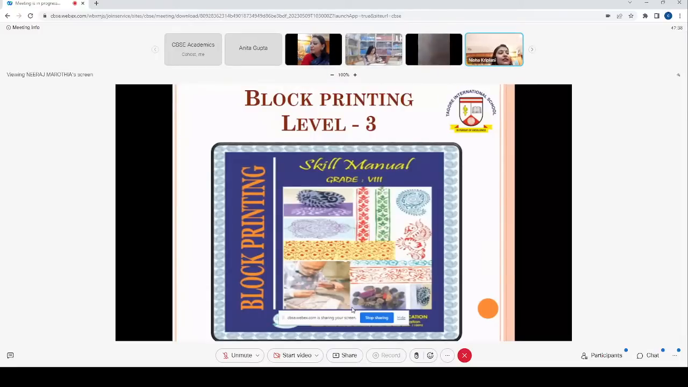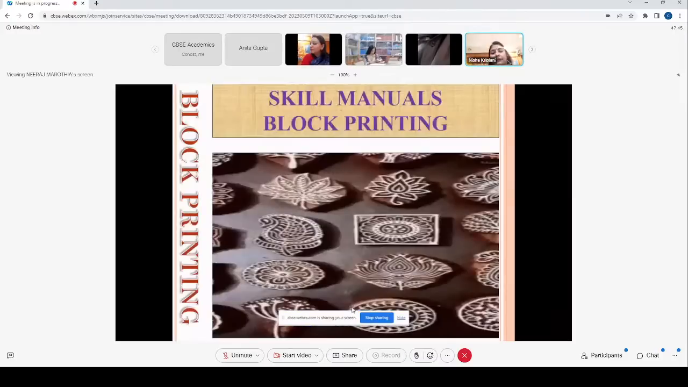Here, I would like to take you all across the realm of block printing through a small teaser by our block printing club.